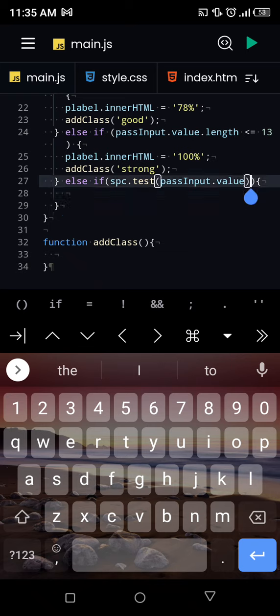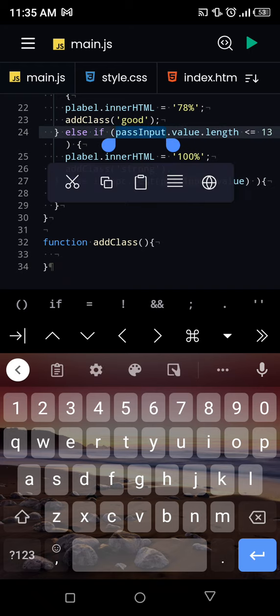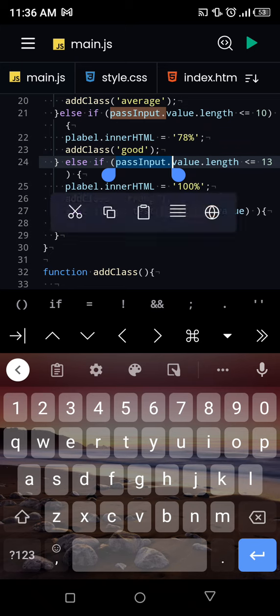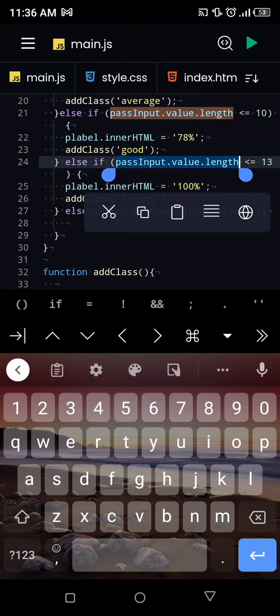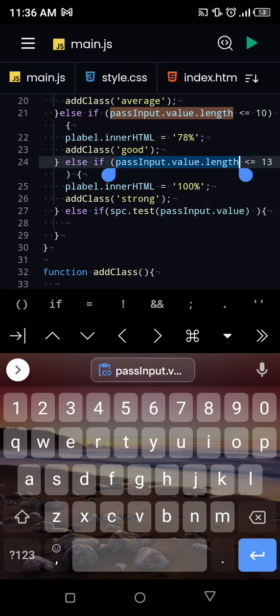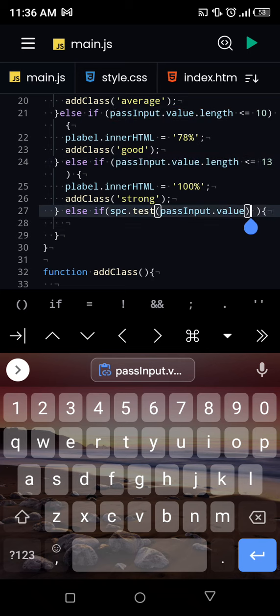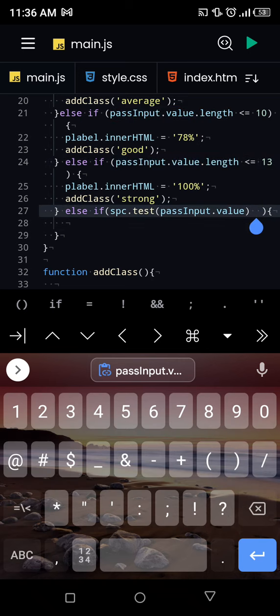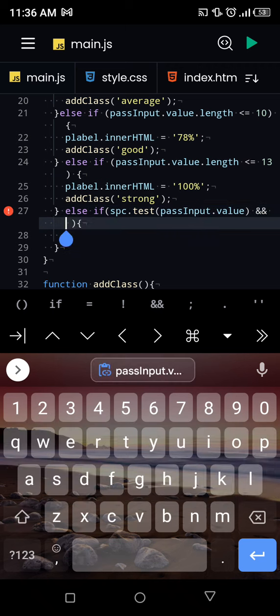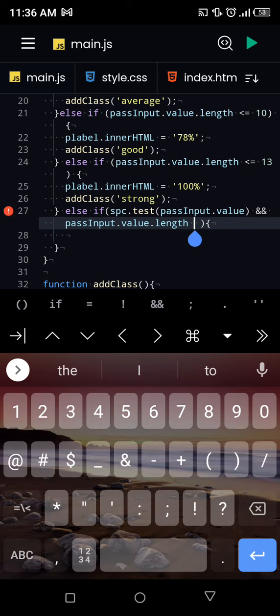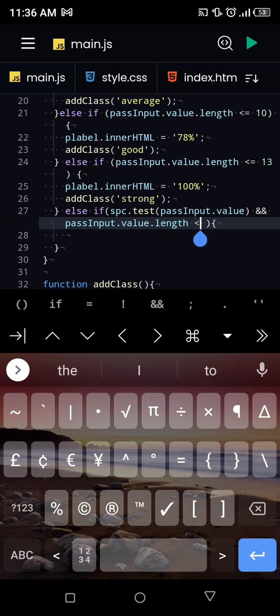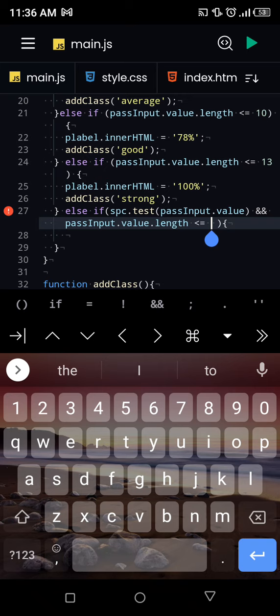Okay, let me add one thing again. So I'm going to copy this dot length. Let me copy this and add it to the code. I paste this, is less than or equal to, let me say 5, no, let me say 6.